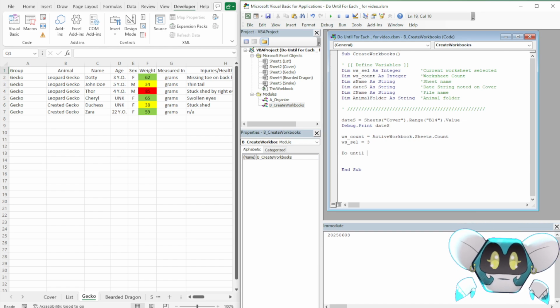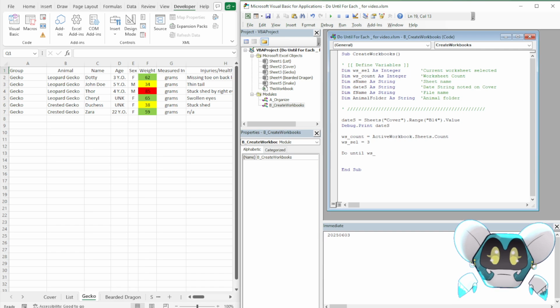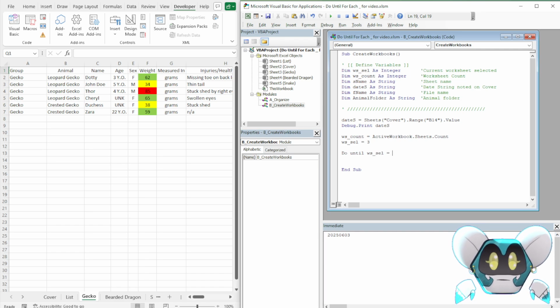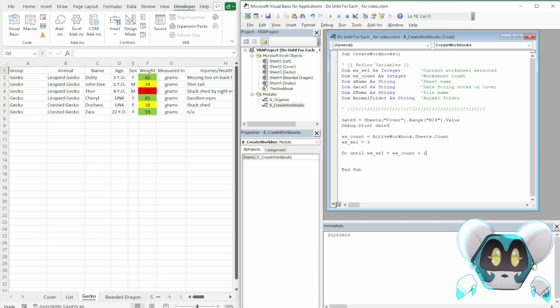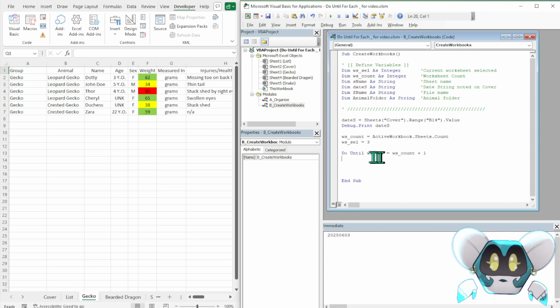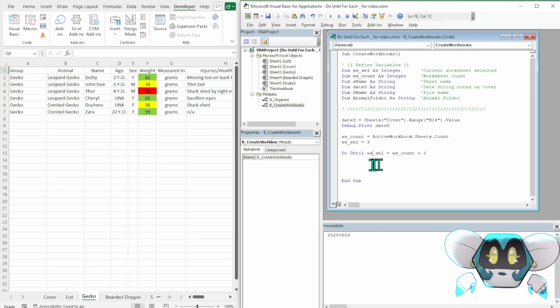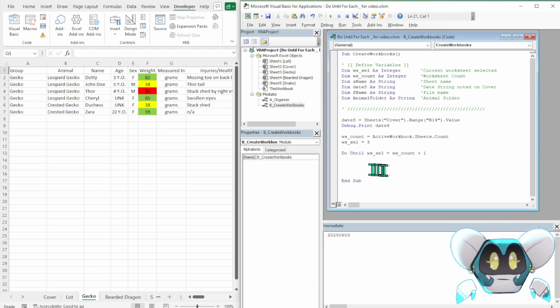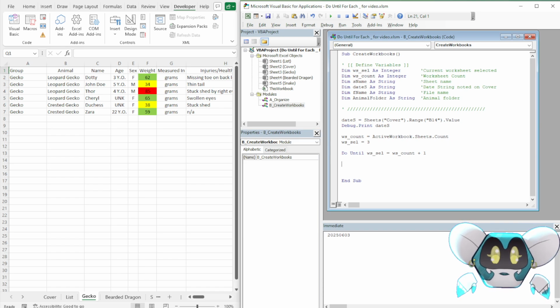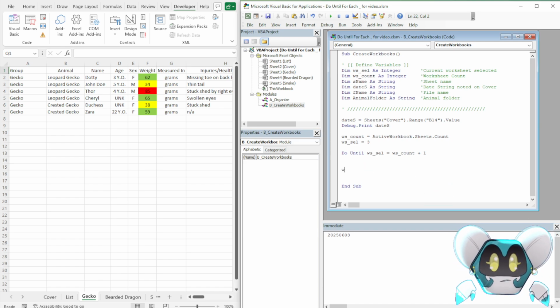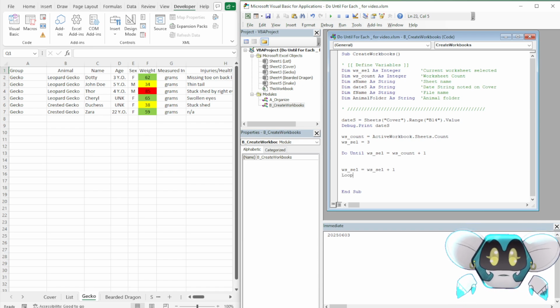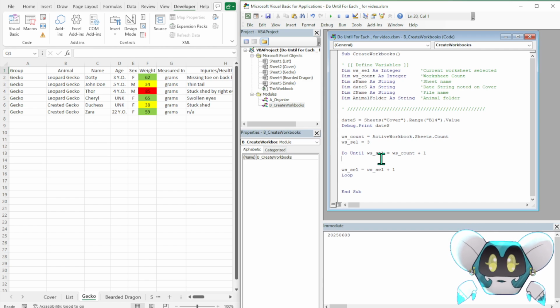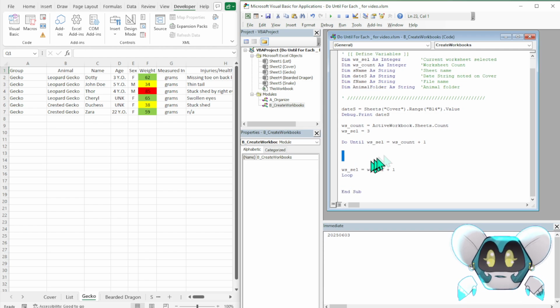So I'm going to say Do Until WS select, the selected sheet that we are on, the number of the sheet that we're on, is beyond the total count of sheets, then stop the loop. At the end of our Do Until, we would do WS select equals WS select + 1, Loop. And now whatever we want to repeat, we would put in the section right here.